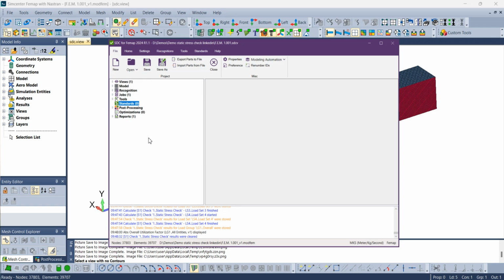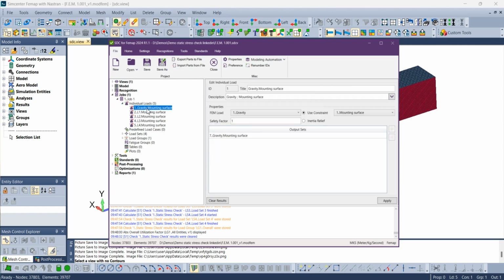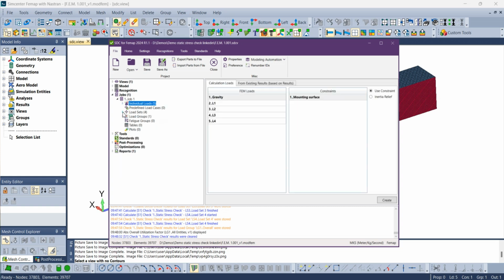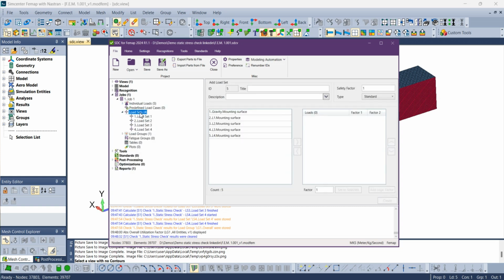The next step to create the analysis is to create the job. In my case, I have a predefined job which contains 5 individual loads, which are a combination of FEA load and constraints from our model. The next step is to create the load sets.